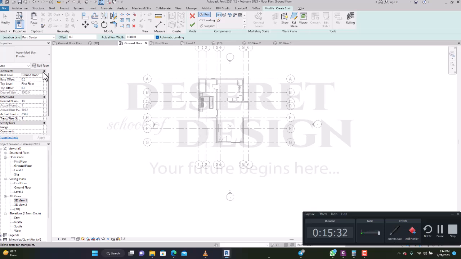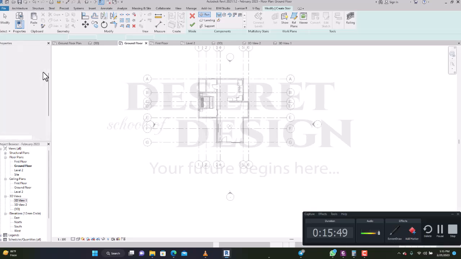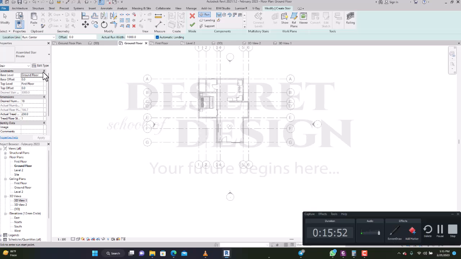Okay? Now when we go to the dimension, there's what you call the desired number of stairs, the desired number of steps. Now the desired number of stairs, what is it? 18. Yes. What it means here is that, per what Robert has set here, between your ground floor and first floor, the number of steps you need to get to the next floor is 18.